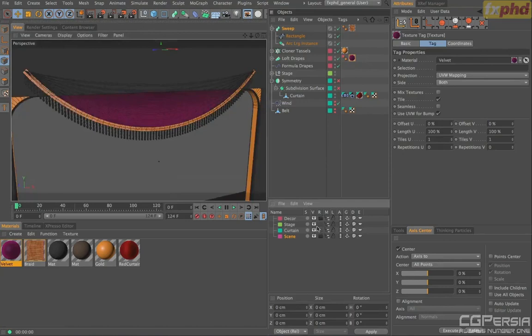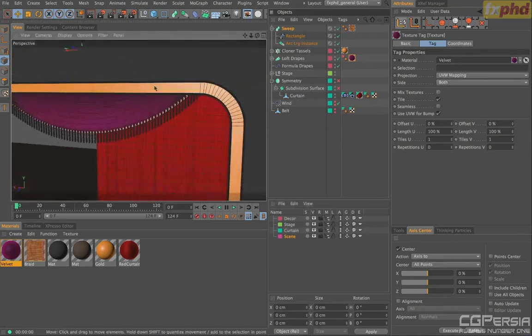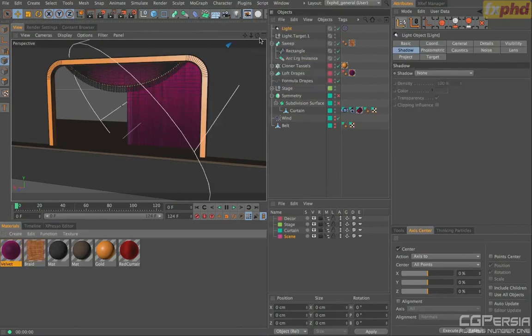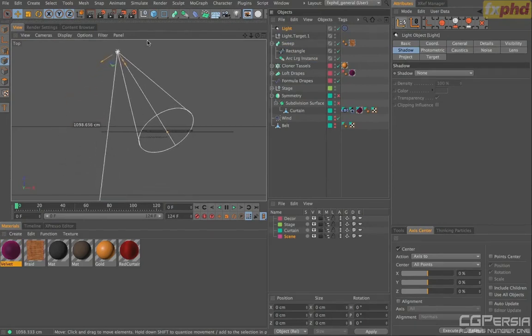Let's unhide everything else in the scene for a moment. Okay, and we drop this velvet onto the existing texture tag on our curtain as well. I'm going to come up and add in a target light, and let's pull this around so it's actually pointing at the front.